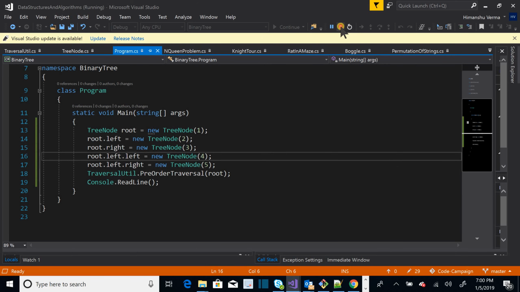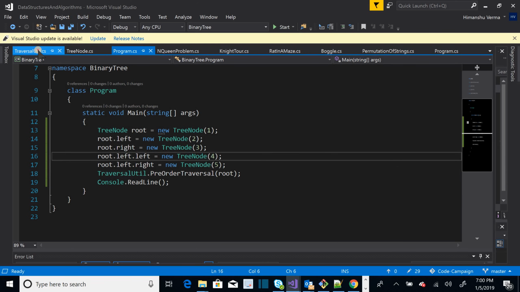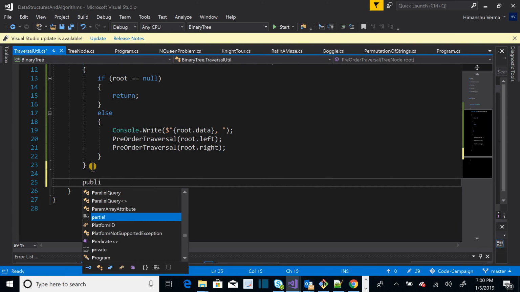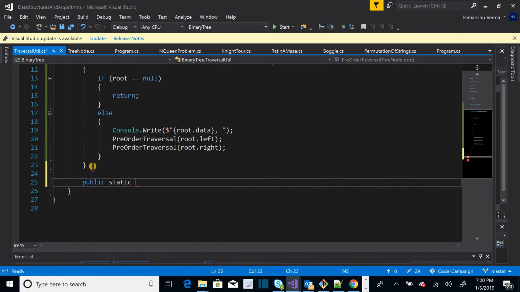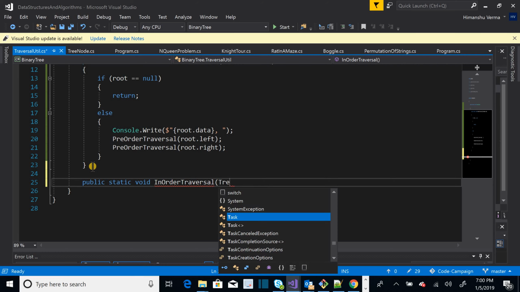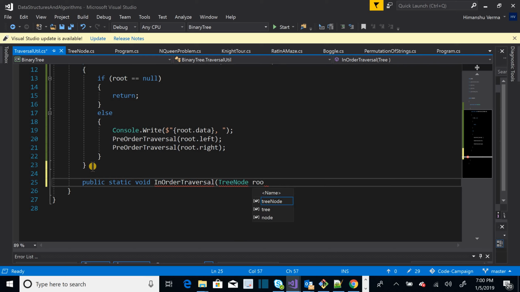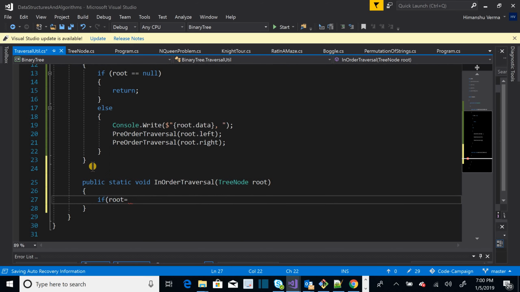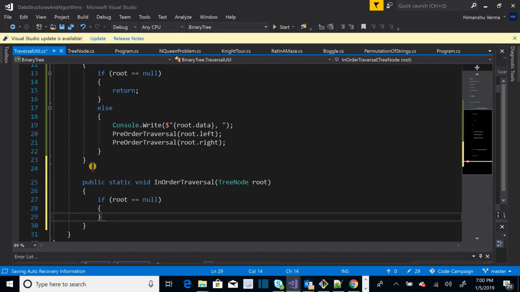Cool. Now let's go here in TraversalUtil and write the Inorder Traversal. Again, we'll check first if the root node is null. If the root node is null, we don't have anything to traverse, right? So just say return.